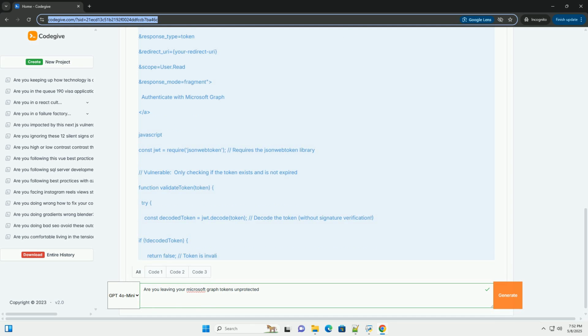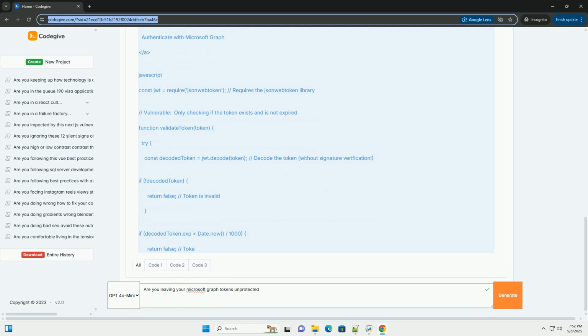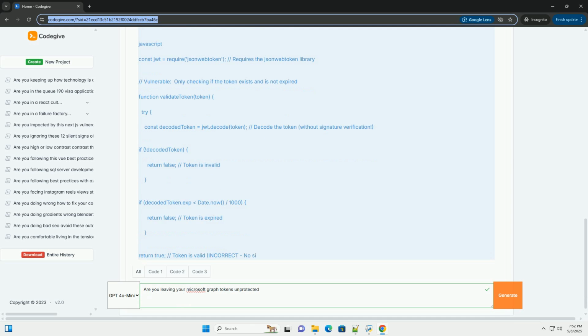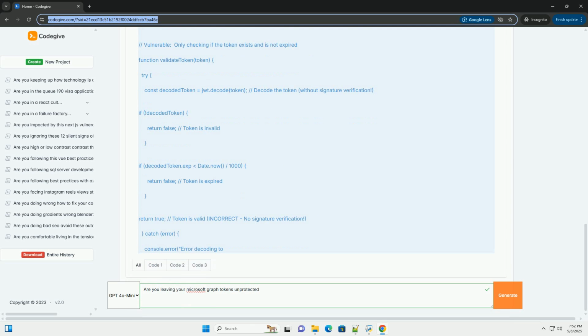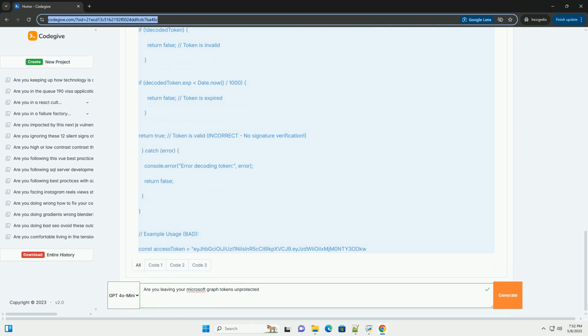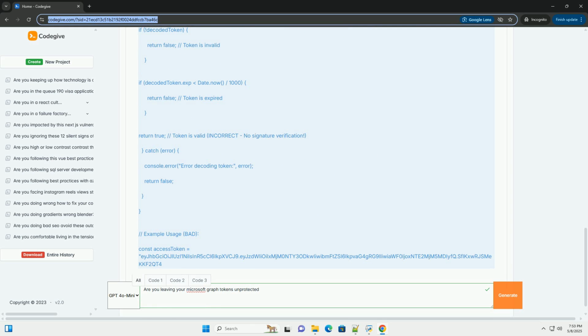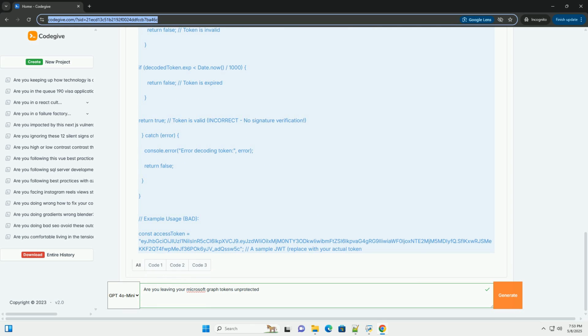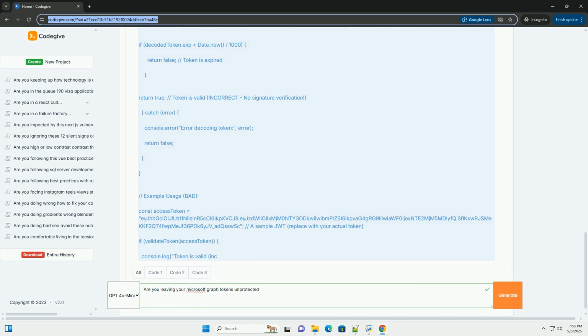This tutorial explores common vulnerabilities that leave Microsoft Graph tokens unprotected, provides code examples demonstrating the problems, and offers practical solutions for securing your application. Understanding the risk: why protect tokens?